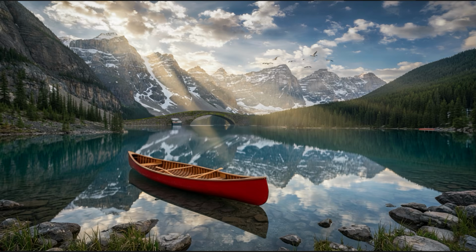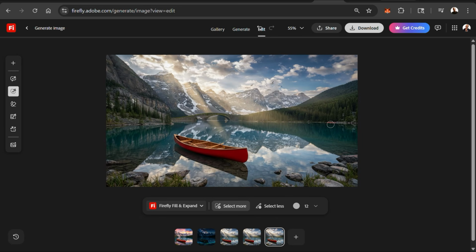And if we take a closer look, we can see that the bridge is mossy, has an arc, and looks pretty old. So as you can see, with Generative Fill, you can easily add objects to your image and fill in any area that you want.